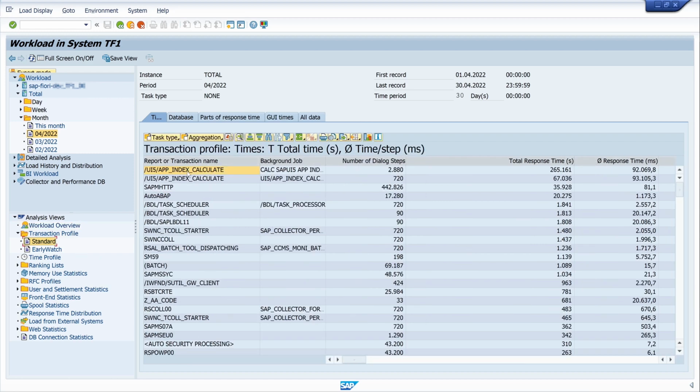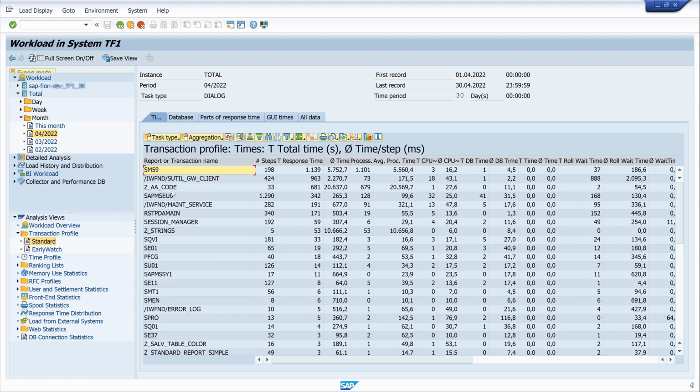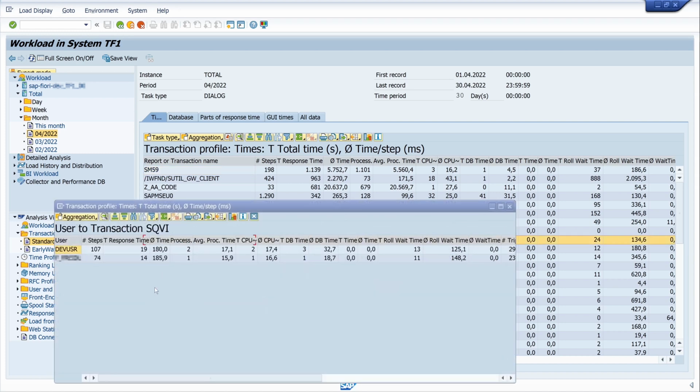And we see here report and transaction names. And I want to filter my task type to dialog. So I only see the transactions that were called by the SAP GUI. And now we see here the different transactions. And today I want to check the transaction SQVI, the quick viewer, do a double click and I see a list of users, a list of usernames who called this transaction in the month of April.